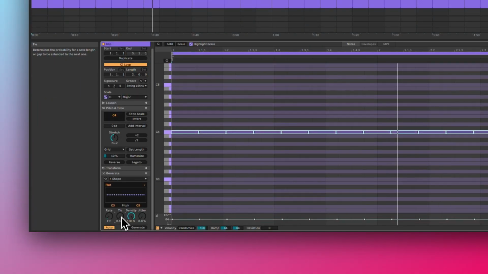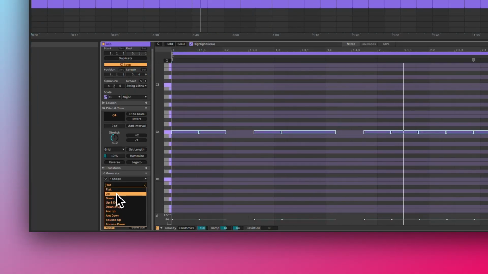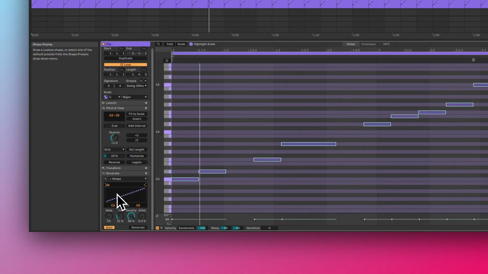The vertical axis controls pitch, the horizontal controls time. Sketch a curve, and Ableton fills in the notes for you. No music theory? Doesn't matter. Want a rising melody? Use the up preset. Want something strange? Draw your own.